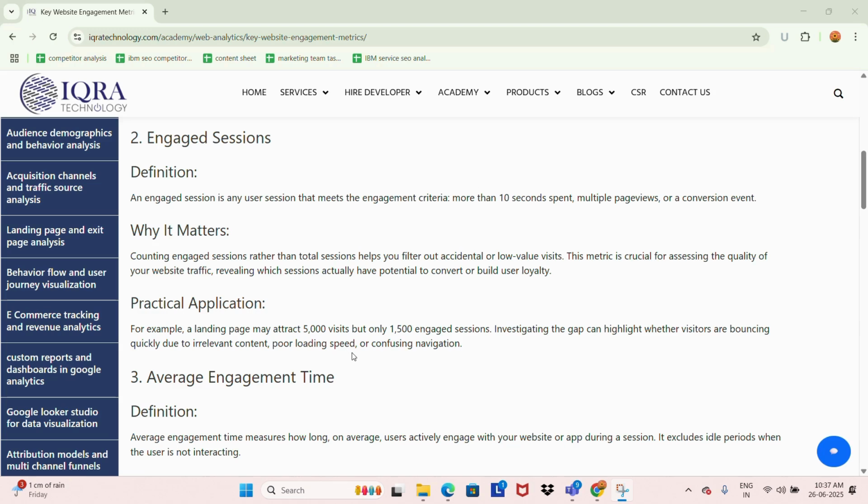So out of 5,000 visits, if only 1,500 are engaged, that's a red flag. You have got interest but not action. It is a great way to filter out the noise and focus on real user behavior.